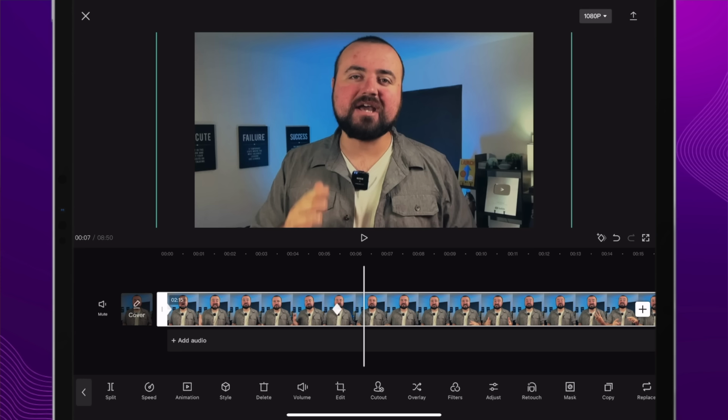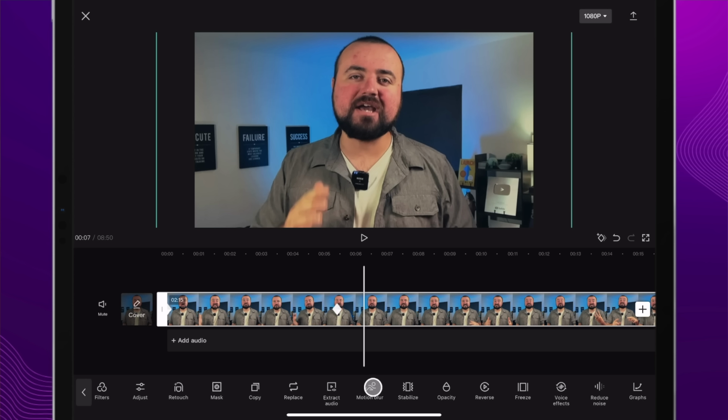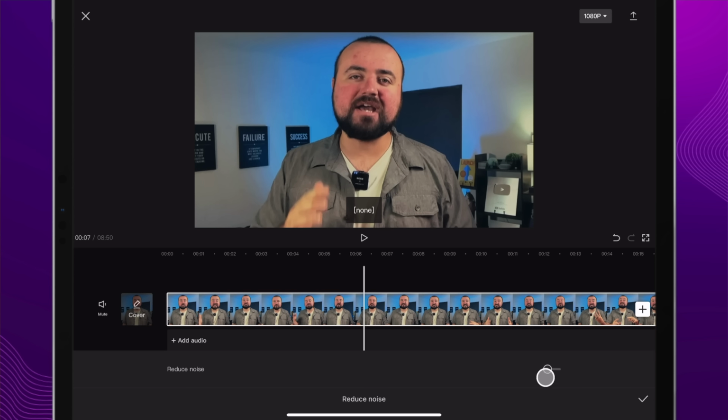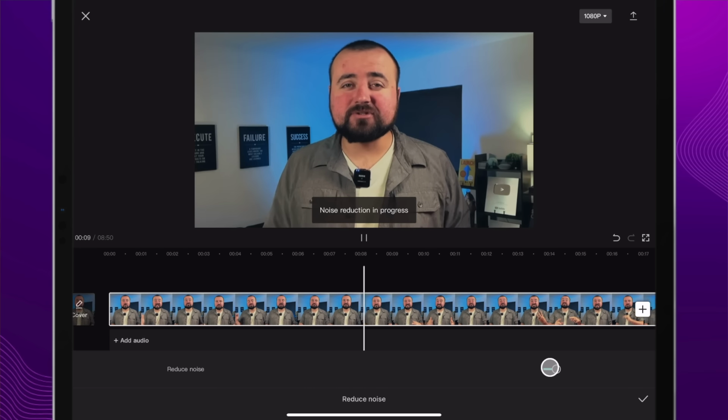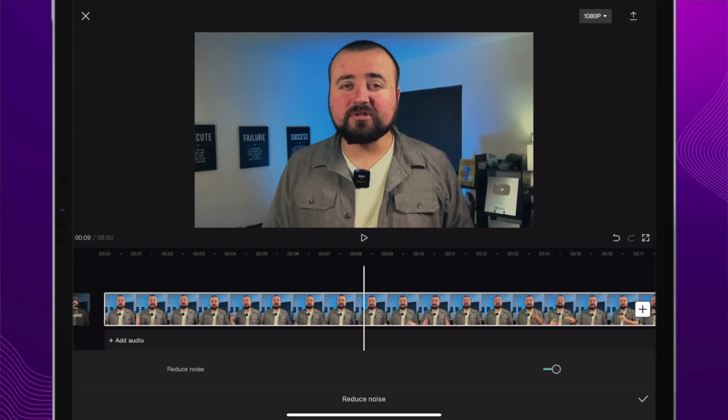And having a kind of slow zoom in and slow zoom out adds motion to your video, which can help keep viewers engaged. Tip number 14 is how to remove background noise. So with any video clip selected, if you go down to the bottom here and scroll over to the far right, you're going to see the reduce noise option. You can click on this, you can enable it, and it'll actually go through your video and try to reduce a lot of the background noise going on.